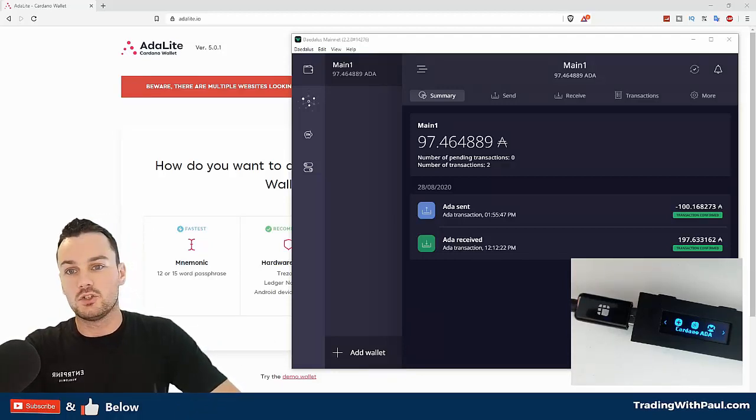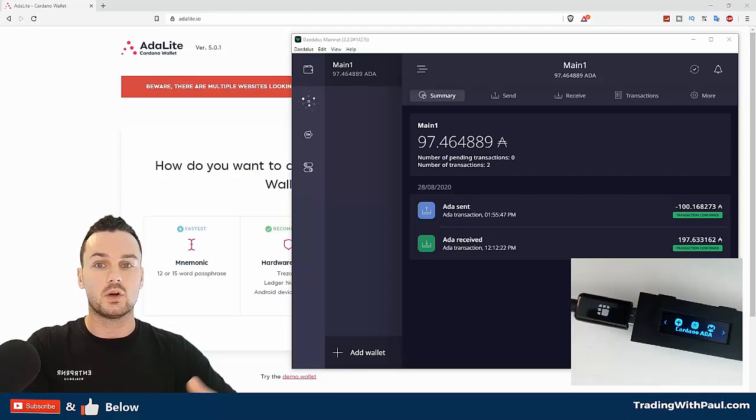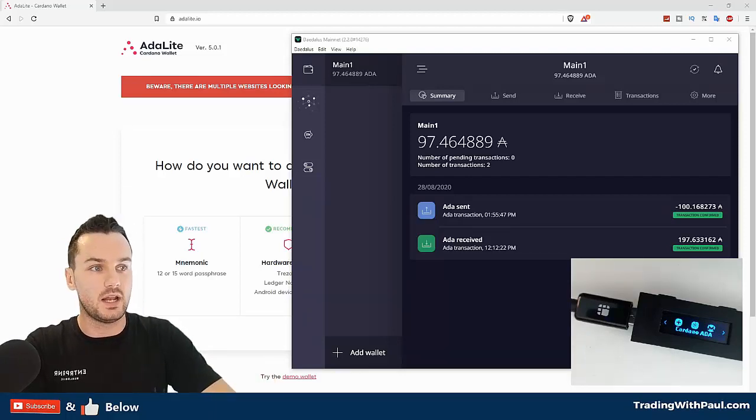So first of all, you should see a second camera here set up over my Ledger. So you will be able to follow the process completely, what's going on screen and on my Ledger.